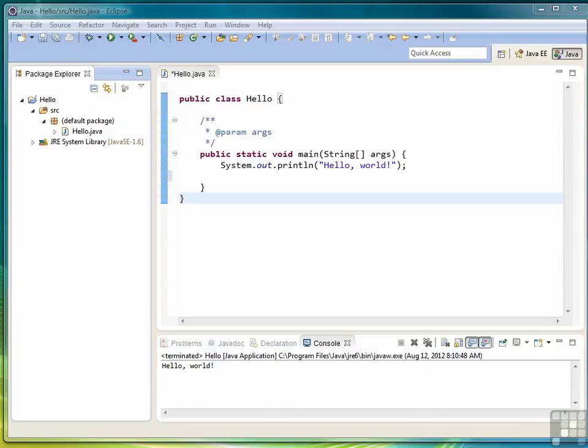In this lesson, I'm going to provide a brief overview of the Eclipse IDE, Integrated Development Environment, not going into any particular depth in any of the features, primarily because I really can't. There's too many to cover in depth, but just to give you an overall tour of what Eclipse looks like.